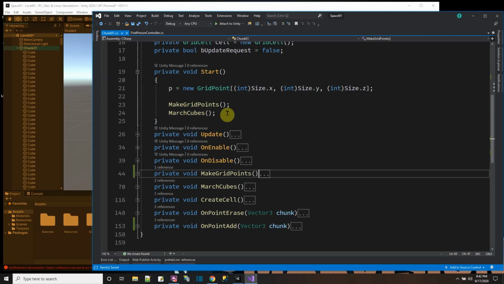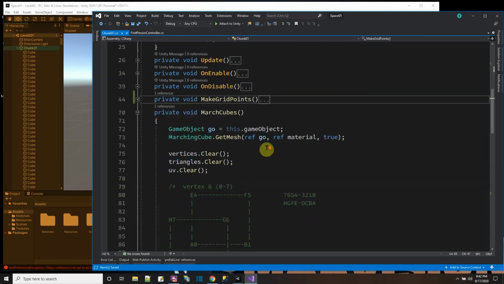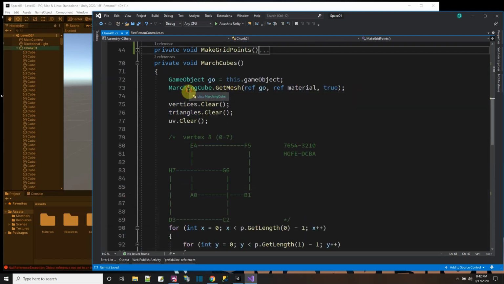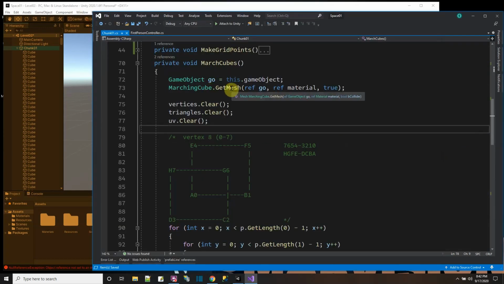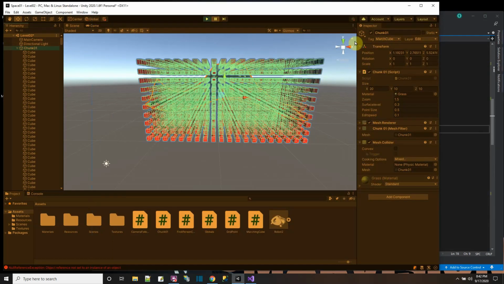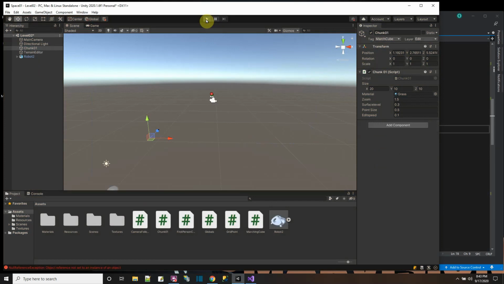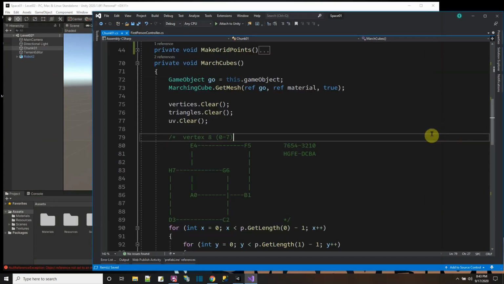It marches the cubes. It actually does the marching cube algorithm to make the mesh. So in the marching cube script that I have here in the project, that's the thing that implements the marching cube algorithm, I get the mesh. That makes sure that chunk 01 will have a mesh renderer and a mesh filter object. Because you could see here, chunk 01, when the thing starts, was just an empty game object, and I added the chunk script. When this game runs, it adds the mesh renderer and the mesh filter. So get mesh does that.